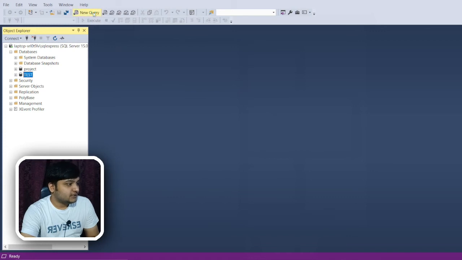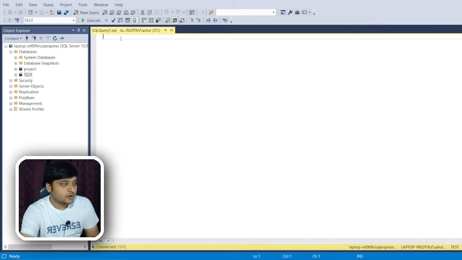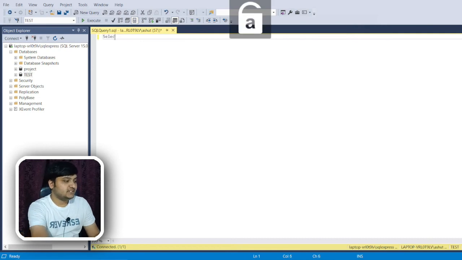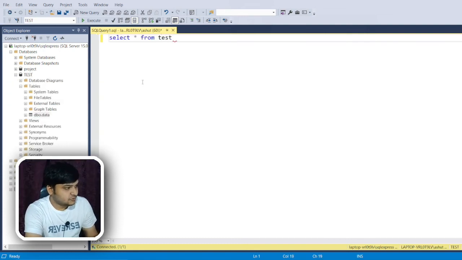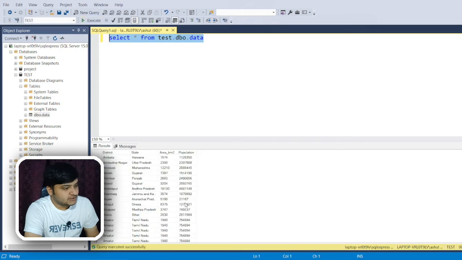To see the output, and to write queries, we need to click on this New Query option here. Let's say I want to see what is present in the data sheet which I imported right now. I would do a simple select star from, and then provide my database name. My database is test. Then I would give a dot here, then write dbo dot data. So I'm going first into test, then into dbo, then into data. Let us select this query and execute it to see the result. You can see I've got the output here.